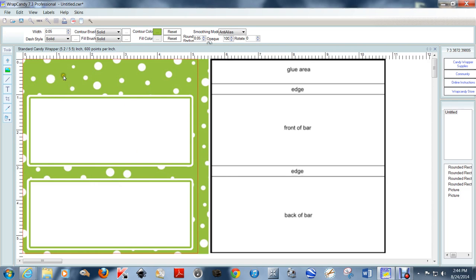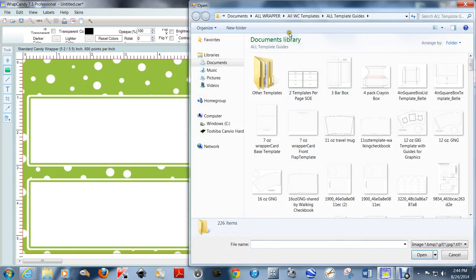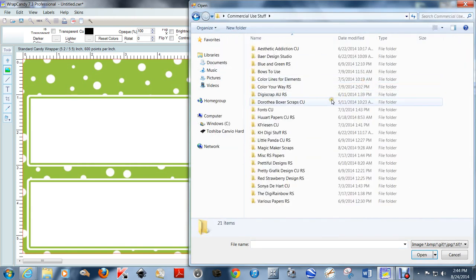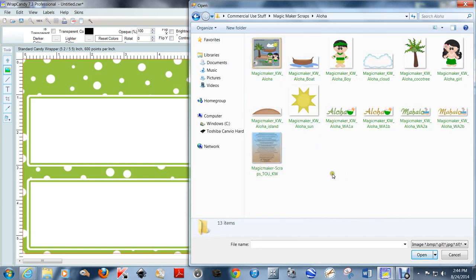So now I want to add a couple pictures to this. I don't want it to be just plain Jane. So I'm going to go over here to my image picker again, this little picture frame that I like so much, and I'm going to select an image. I'm going to go back up to my desktop where I have all of my commercial use stuff, and I'm going to go into this new site that I found, and I am going to choose the Aloha. I think it will work really well with this.